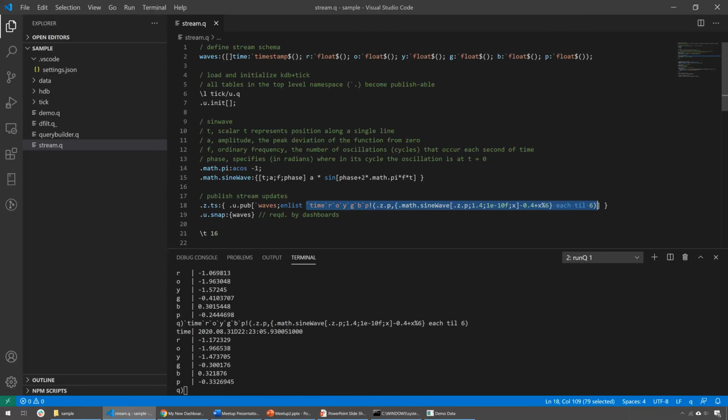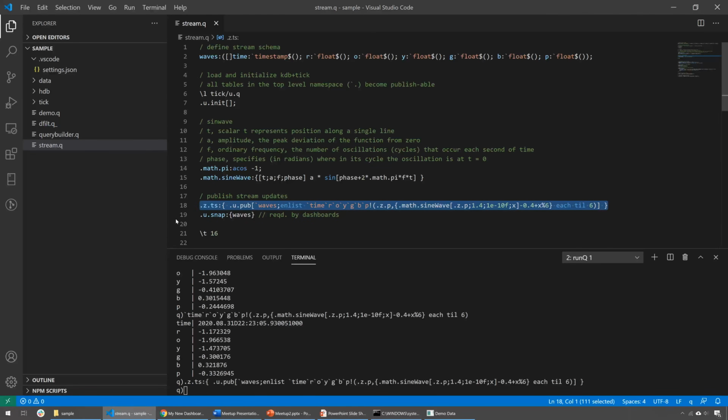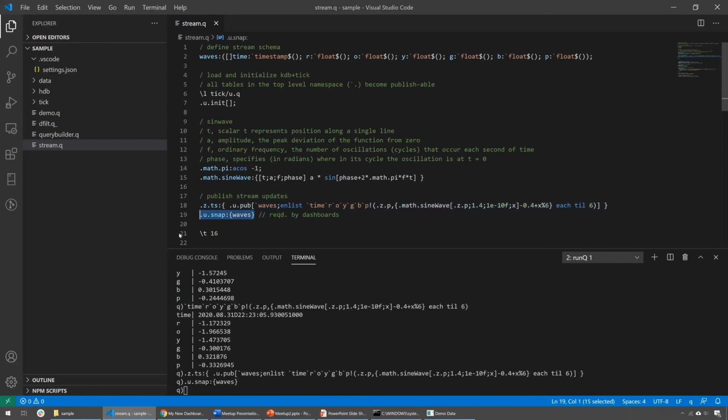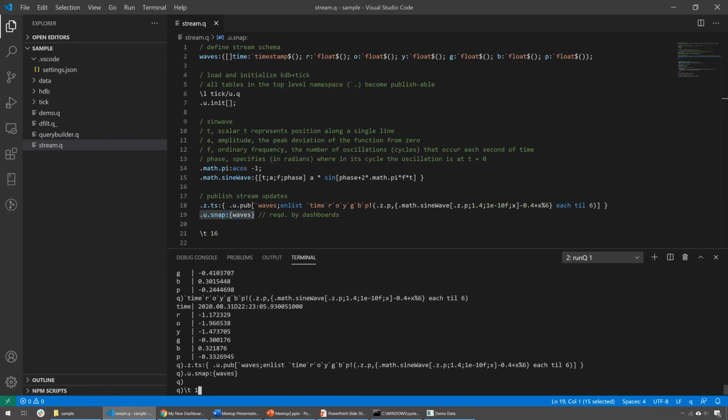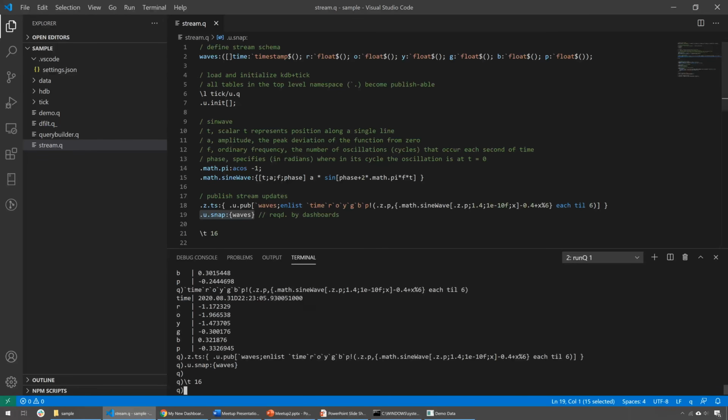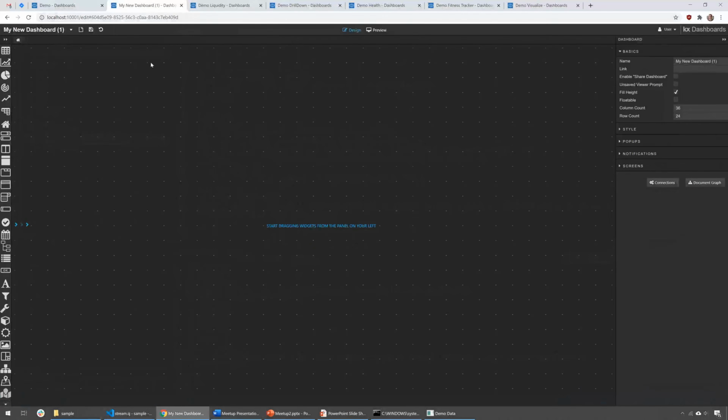And I'm going to call publish from the timer function, .z.ts. Okay, and so then every specified interval, we're going to publish new records to our stream. And I also have to set up a snap function for dashboards. For the meantime, I'm just going to use the wave schema as a placeholder. And then lastly, we need to set a timer to trigger our timer function. So I'm going to go for 16 milliseconds, which is about 60 frames a second. Okay, so let's visualize this stream.